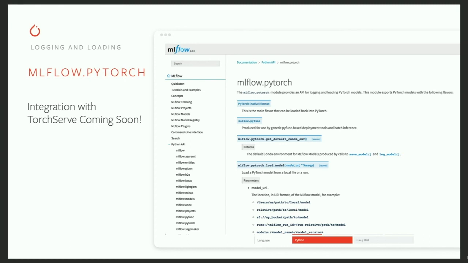We also are looking at integrating with TorchServe, which I mentioned previously. So you take this lifecycle management, log and load models into the MLflow format, and then seamlessly serve those in TorchServe. That's coming soon. Again, if you're interested in collaborating on that, feel free to reach out. We'd love to work with folks. We love contributors, so please do reach out.